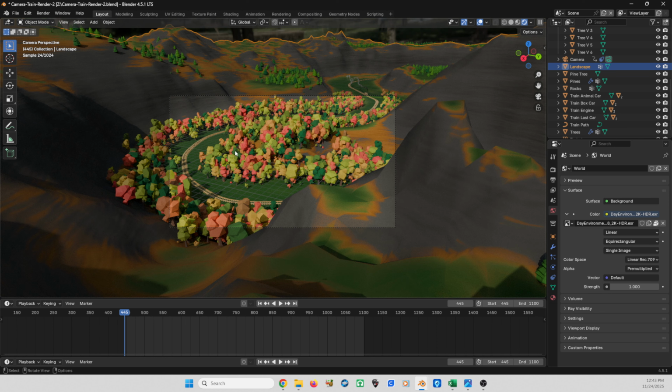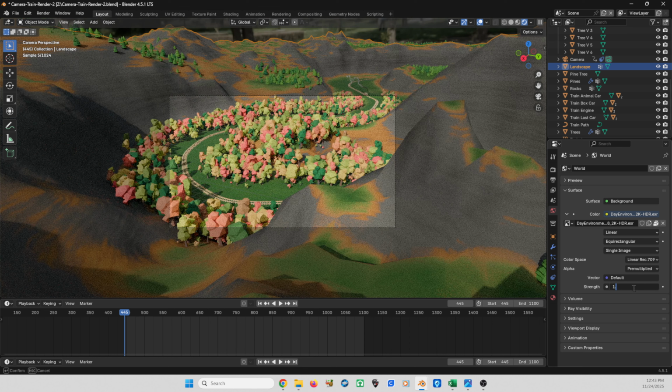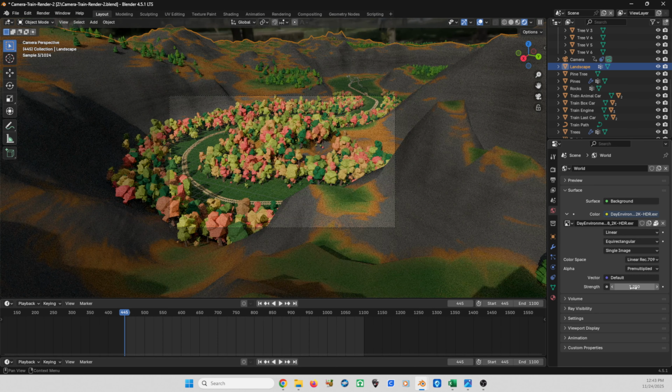So now we have our world picture, and you can see it's casting light and shadows. And we can change how strong the light is by looking at the strength. So I can change this to 1.5, 1.25. Depending on the picture, you can change this how you need to.